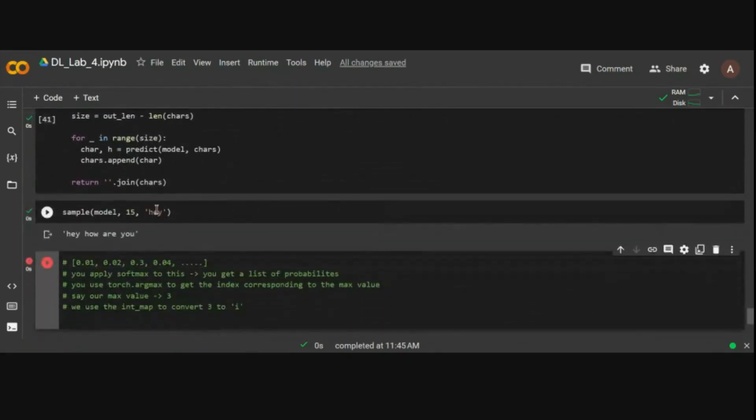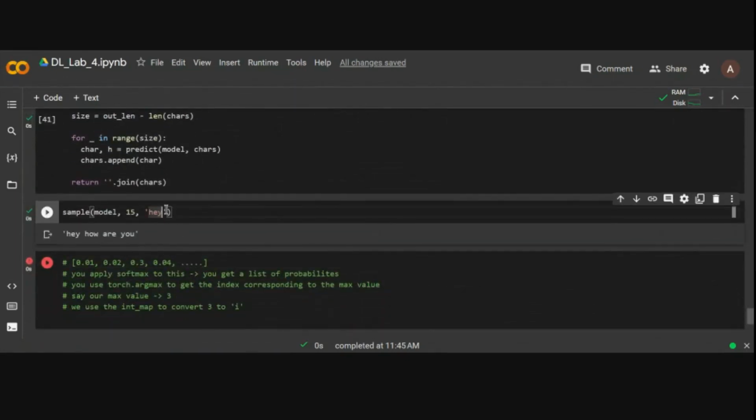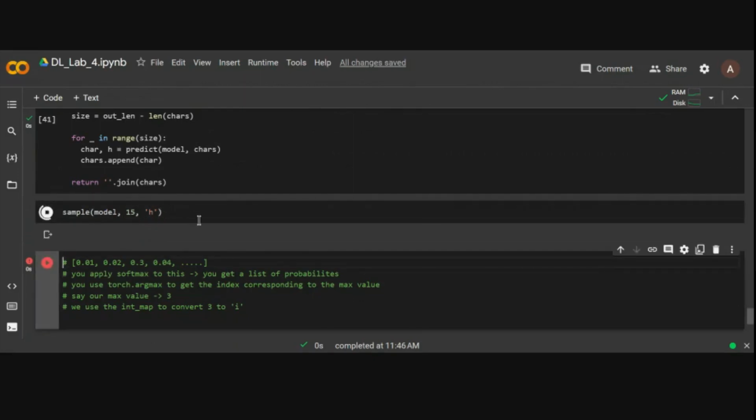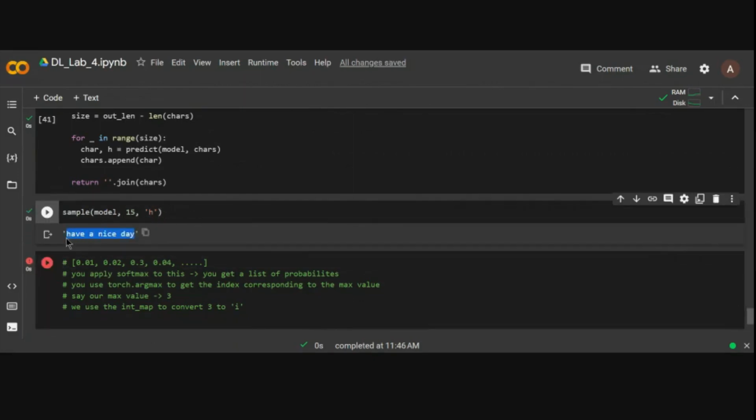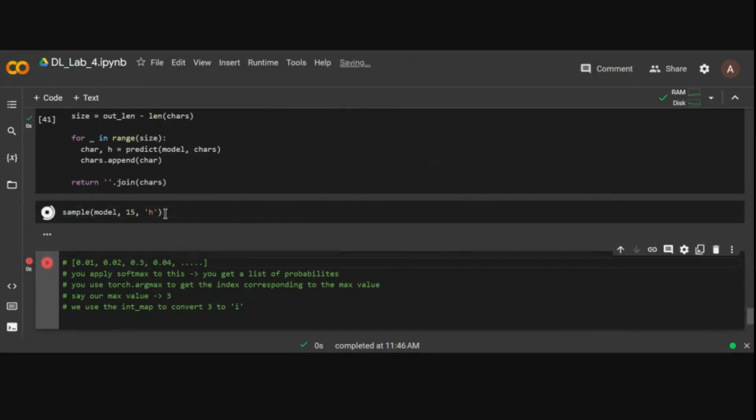Right. So as you can see, this is my input array. I've put in hey, and it's predicting the entire sentence, which is hey, how are you? Now, if I just put in h, for example, it predicts have a nice day. This is because while training, have a nice day probably has a stronger gradient than hey, how are you? Even if I run this multiple times, it should give me the same output.